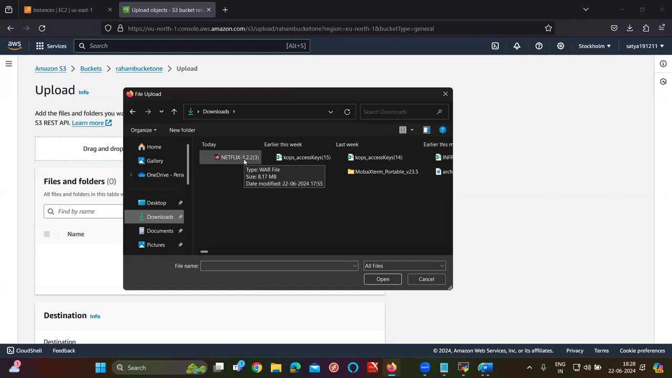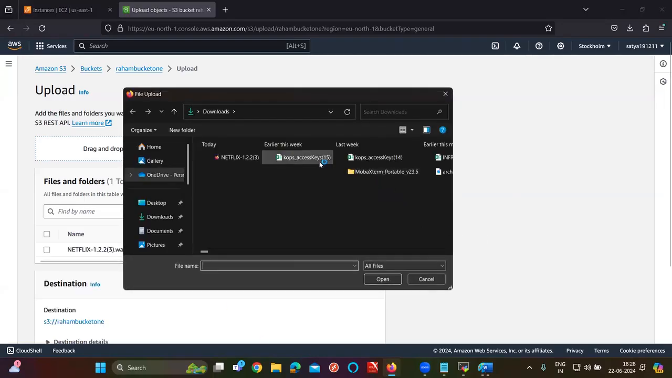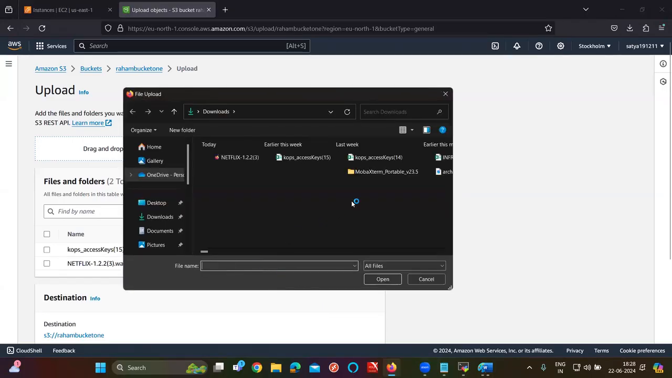See, with the help of S3, you can upload WAR files also. I think all of you know WAR files, right? Previously, where did we upload the WAR files? Yes, but you can use this one. Click on open. I am uploading the WAR file. Click on add file. I'm adding some access keys and secret keys. I'm trying to add different files here.